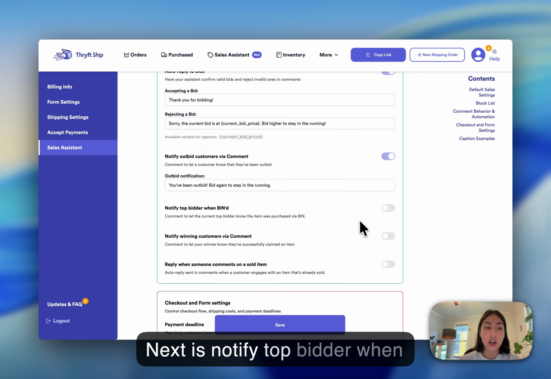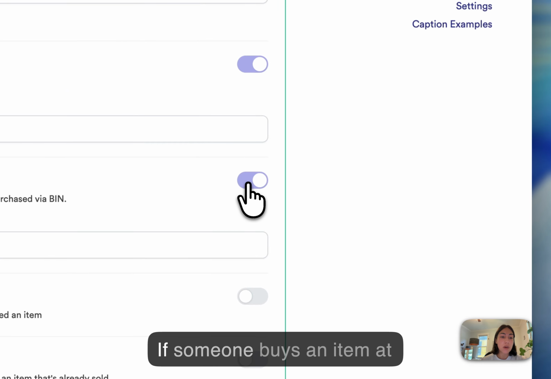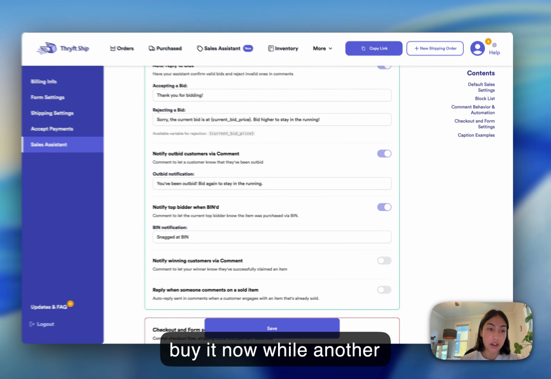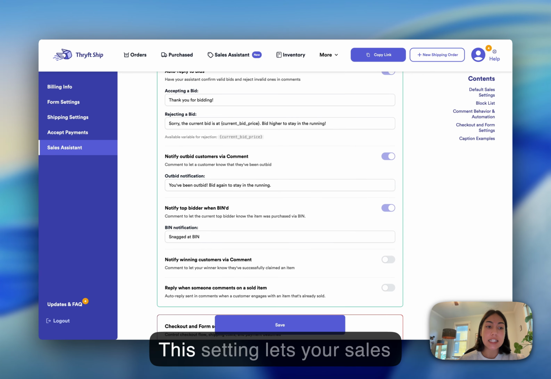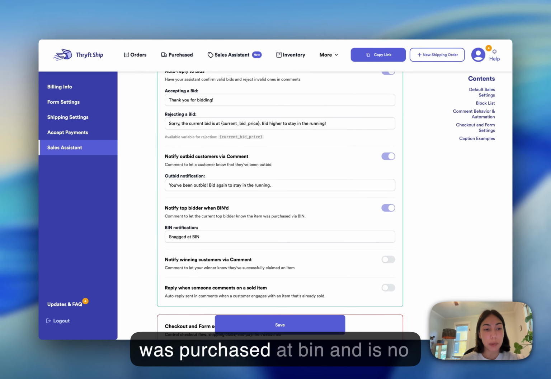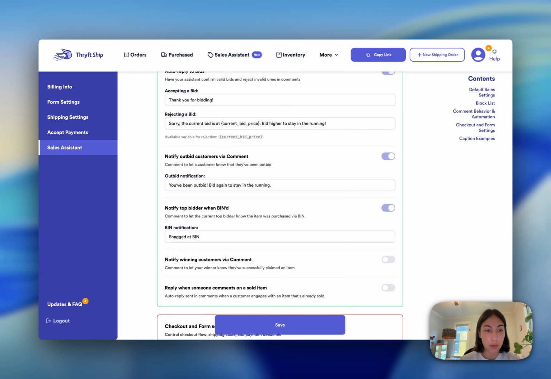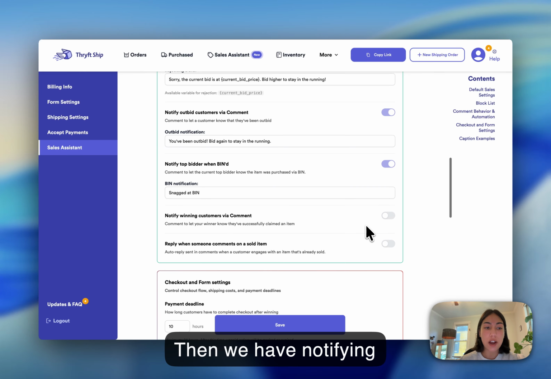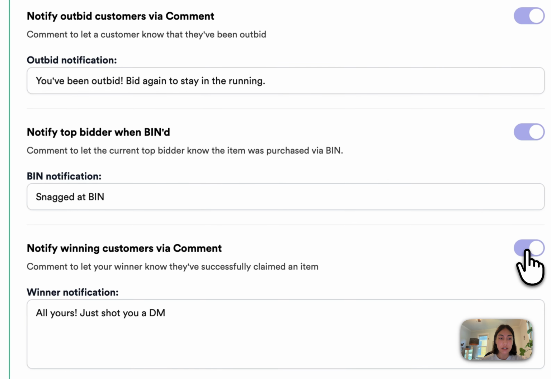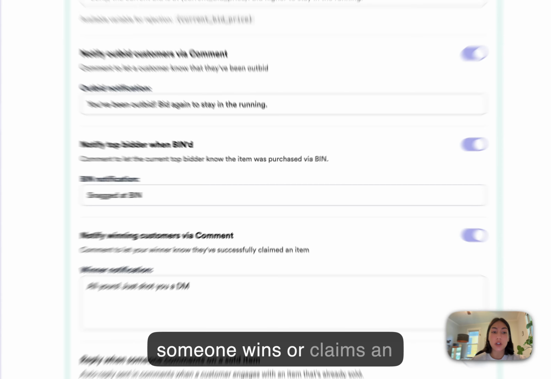Next is Notify Top Bidder when binned. If someone buys an item at buy it now while another customer is currently the top bidder, this setting lets your sales assistant comment to notify the top bidder that the item was purchased at BIN and is no longer available. Then we have Notifying Winning Customers via comment. This sends a comment when someone wins or claims an item.